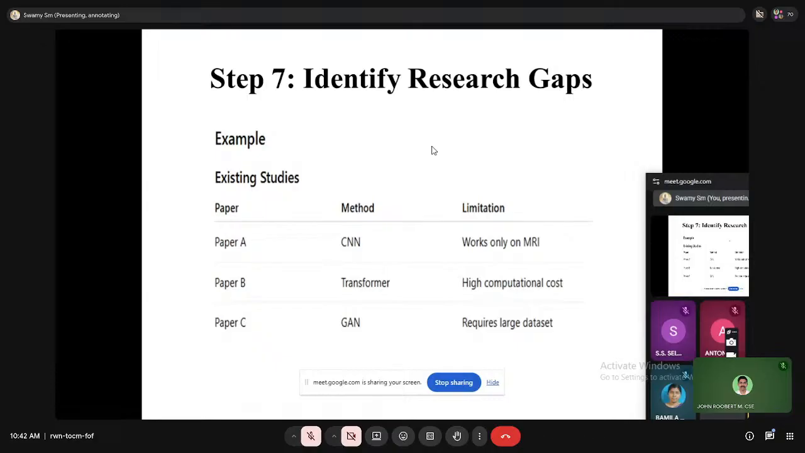What can be improved? Maybe we can aim for better accuracy, or computational timing, fast processing, or lower computational cost. These are the insights we can get while doing the literature review. So what is the purpose, what is the process, and what is the objective we are going to solve with our methodology?